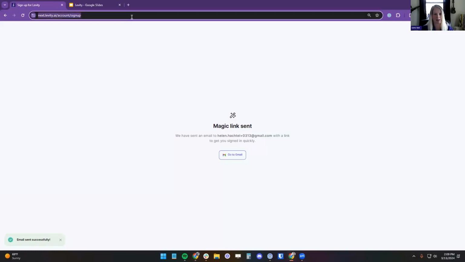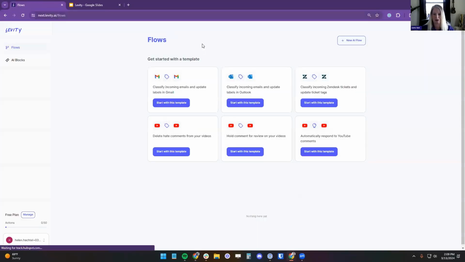Okay, cool. So once you click on that link in your email, it will take you straight in. Simple as that. Wow, you just signed up for an account. So what are we looking at right now? We are logged into the Levity app and we're looking at the setup screen.